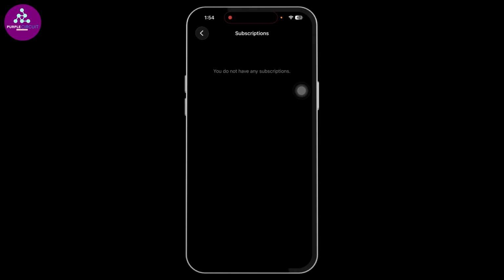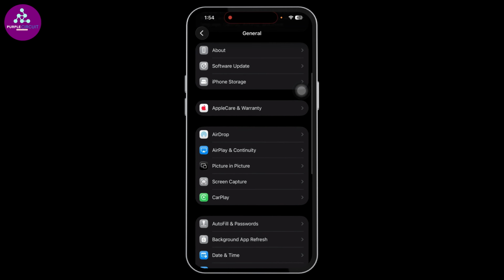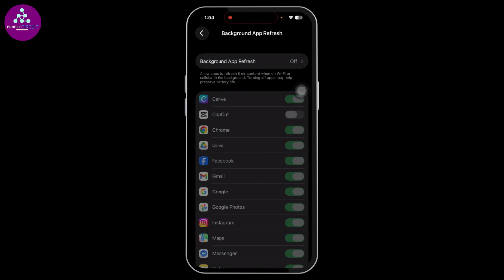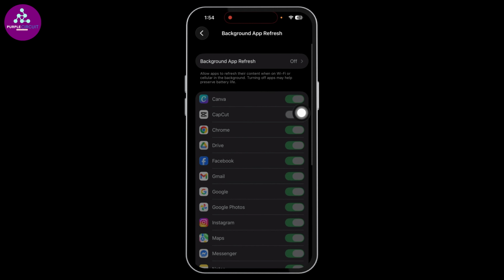To optimize battery life, go to Settings, General, then Background App Refresh. You can turn off this entirely or set it to run only when connected to Wi-Fi. Disable it for apps that don't need to run in the background, like shopping apps or social media platforms.